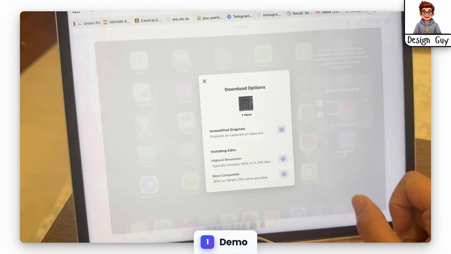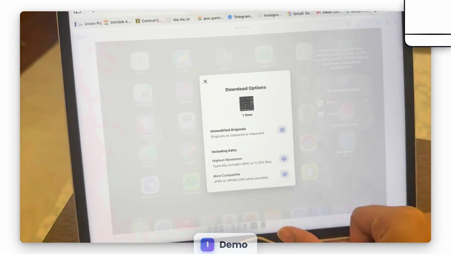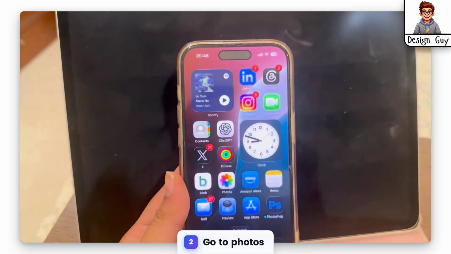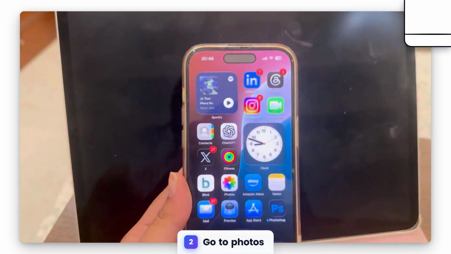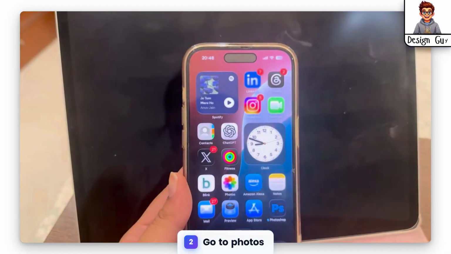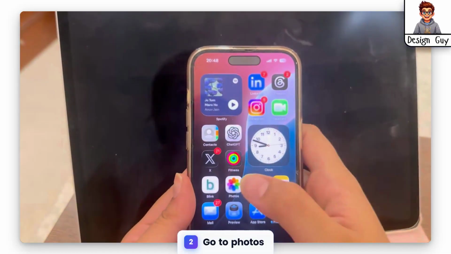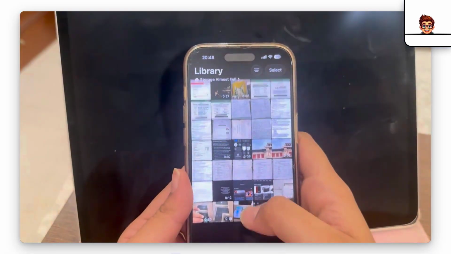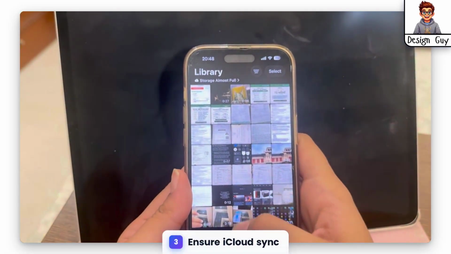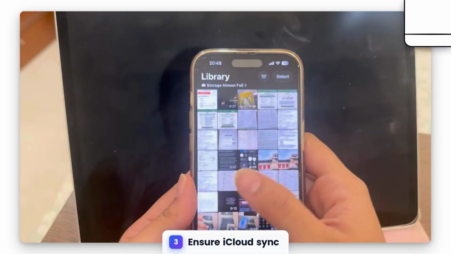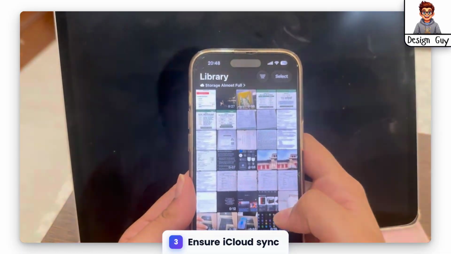I'll show you easy ways to transfer your photos and videos without all the hassle. If we want to transfer photos or videos without using the iTunes app, we'll first go to our photos to begin the process. Making it easy to select what we need to ensure our photos and videos are synced with iCloud, so they're accessible across devices, making transfer simpler.